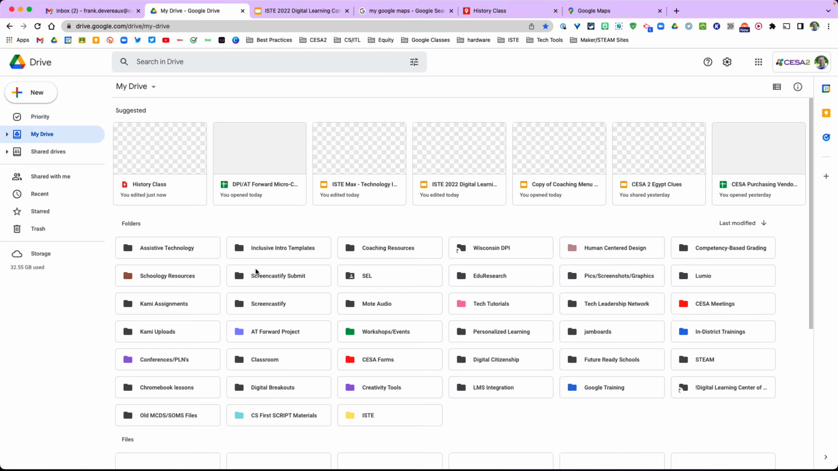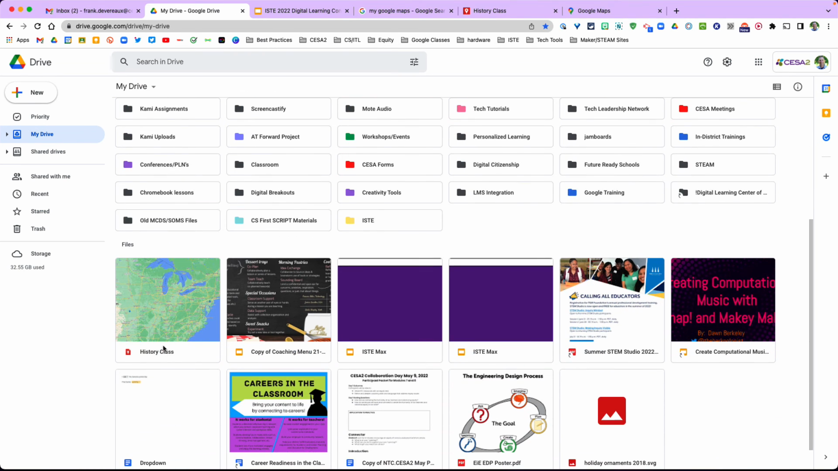So if I go to my drive, you're going to see this map, this history class map is here, and I can share it out from there in Google Classroom or wherever. So really cool interactive maps with Google.